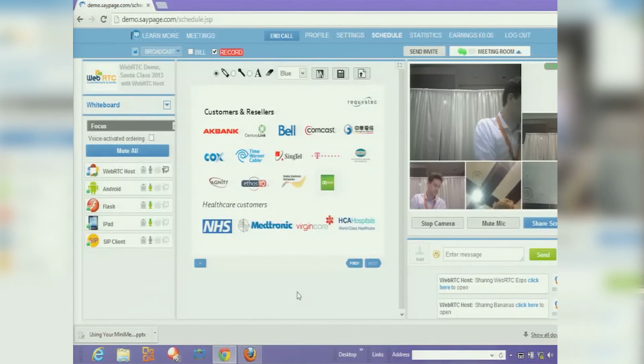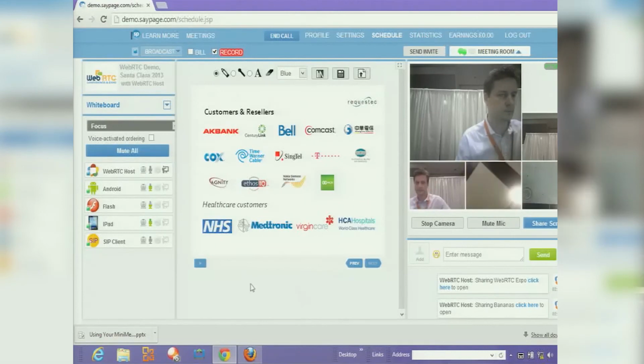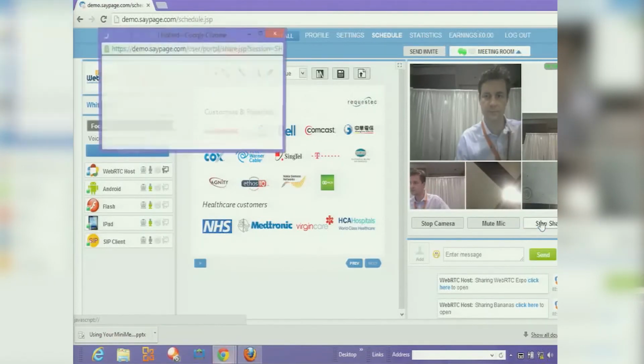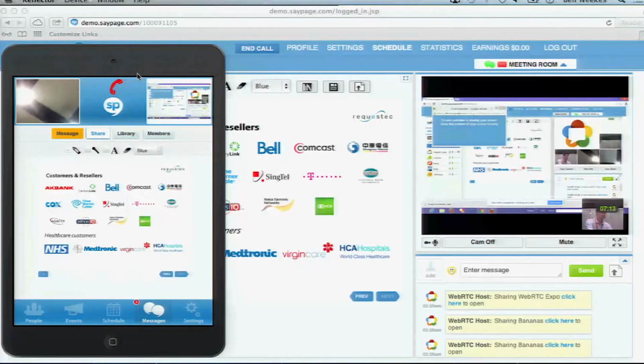Right, so in the last 46 seconds, two last things. One is the ability to share your screen. Marek will share the screen from one of the devices now. And that will be visible on all endpoints, including Flash, Android, and iOS. This is the WebRTC screen sharing.